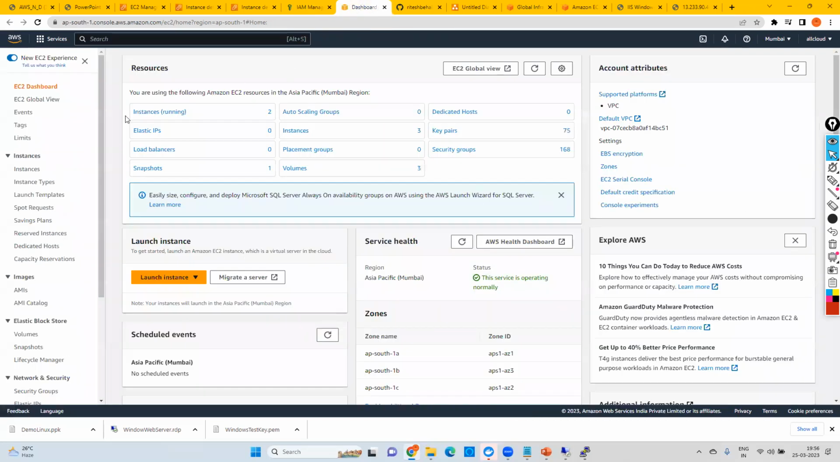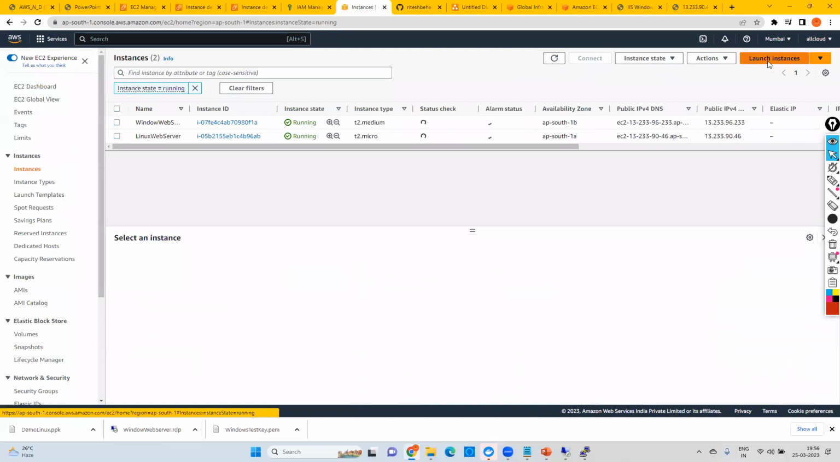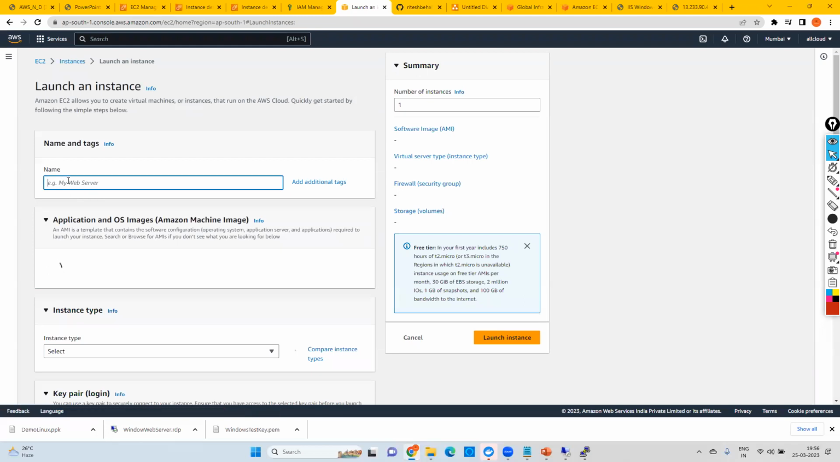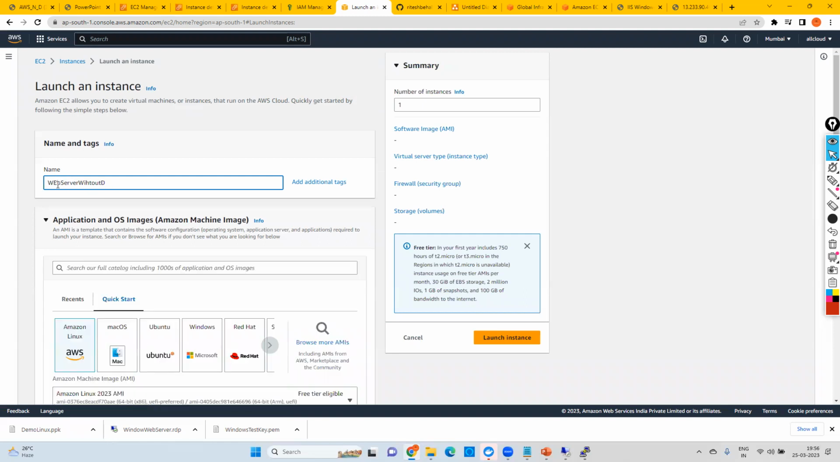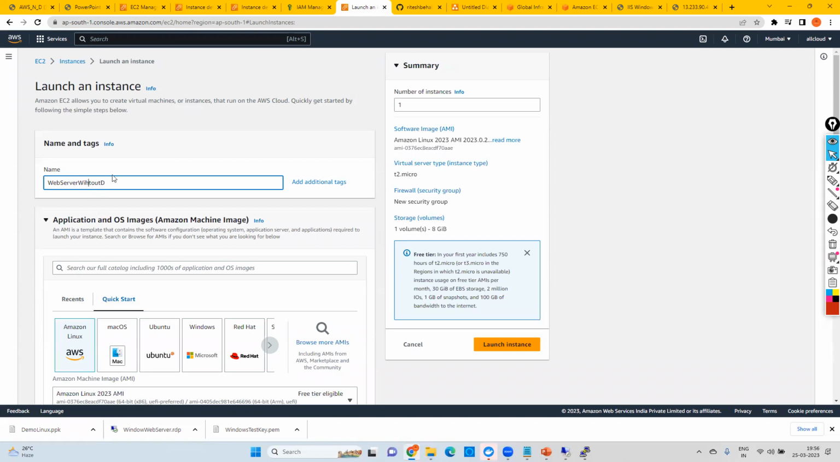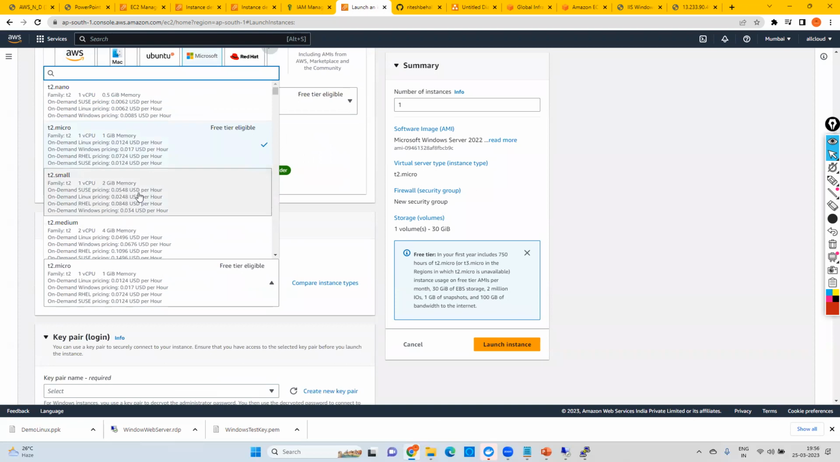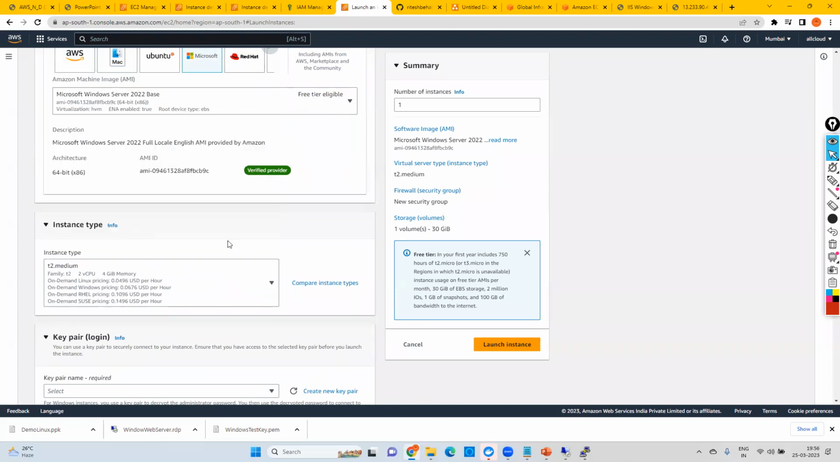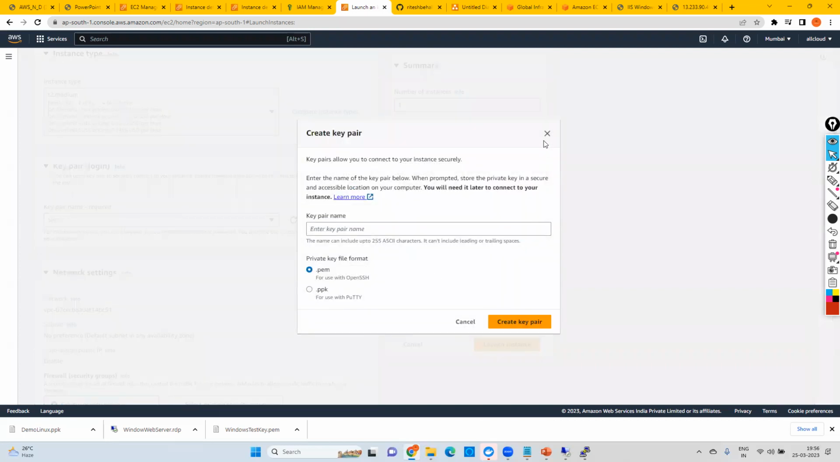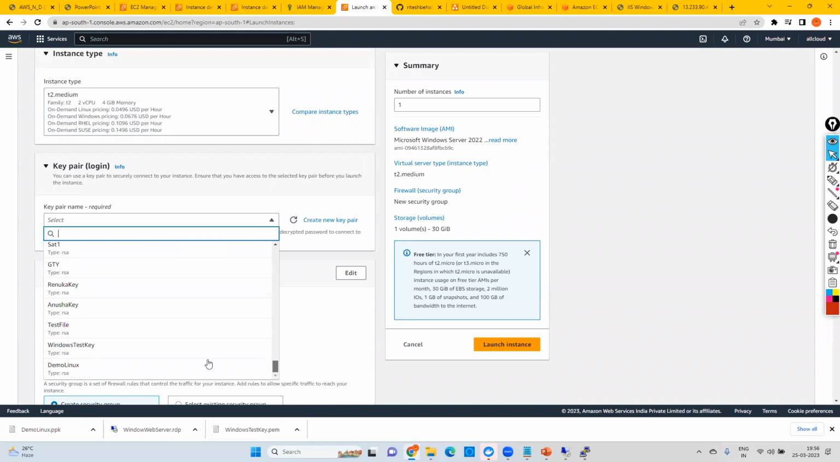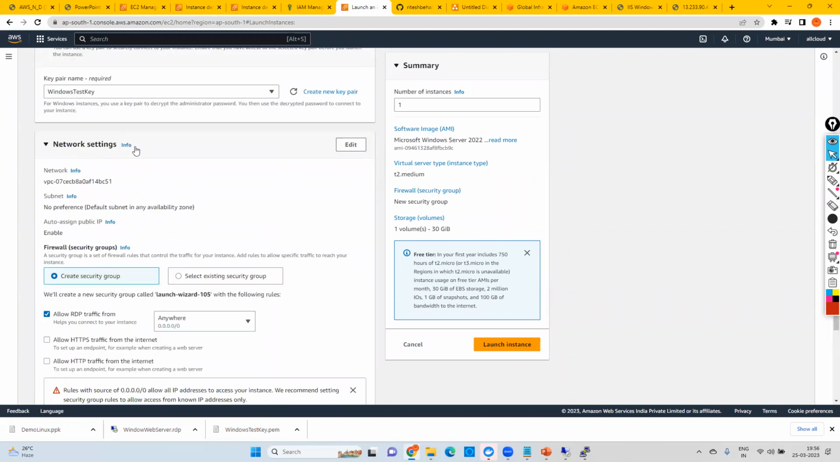Go to dashboard. Let me create a new instance. Launch instance. Here I'm giving the name web server without RDP port. All right. Here I'm choosing Windows, and let's suppose 2 GB or 4 GB, whatever you want to take. Create a new key pair. I already have that key pair, right? The one I have used for Windows. This one, window test key. Network settings.